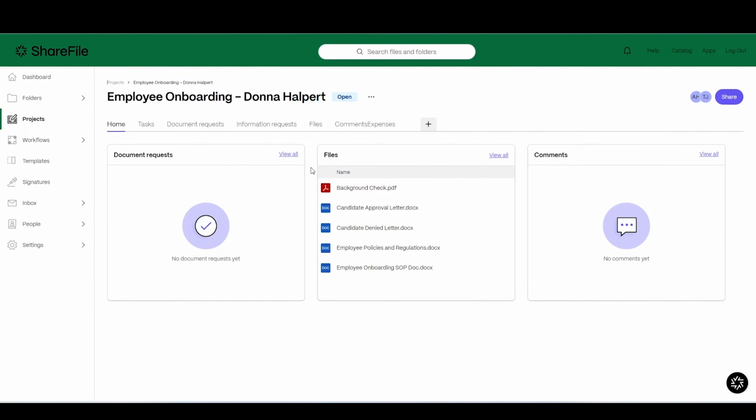And the first thing that we're going to see is the Home tab. The Home tab is the main dashboard for the project. It allows you to see relevant information on the project, such as document requests, files, and comments at a glance.